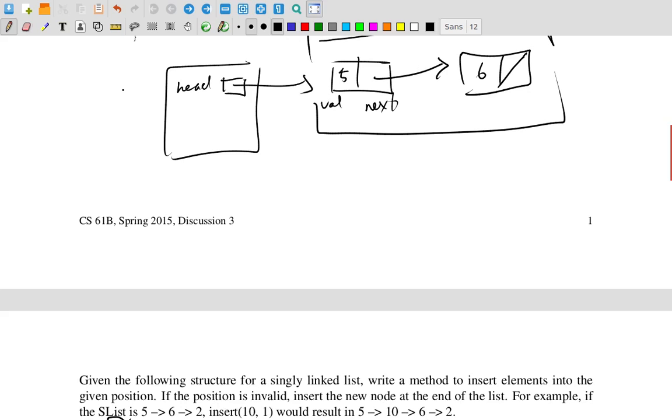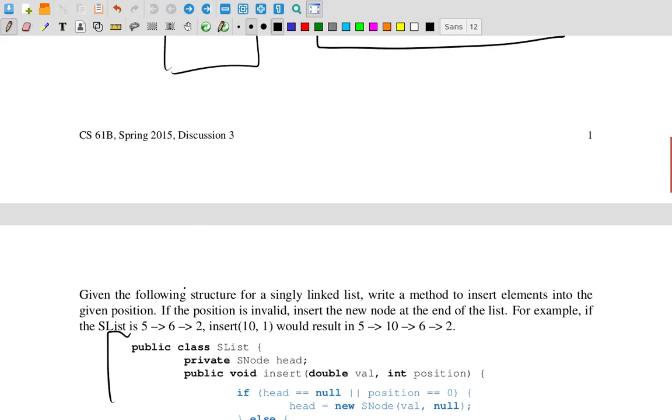We want to write insert. So given the following structure for a singly linked list, write a method to insert elements into the given position. If the position is invalid, insert the new node at the end of the list. For example, if the SList is 5, 6, 2, insert 10, 1 would result in 5, 10, 6, 2.